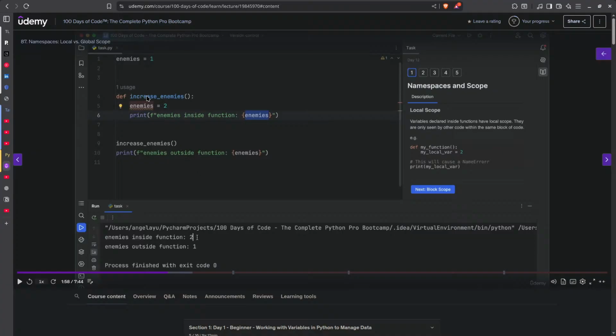As I said, because inside the function we have a new environment. Outside the function we have another environment. So the enemies inside of the function has its own RAM, its own memory in the machine. And here we have another memory. And what gets executed inside of the function is shared inside of the function, not outside the function. In the opposite direction, that doesn't work.